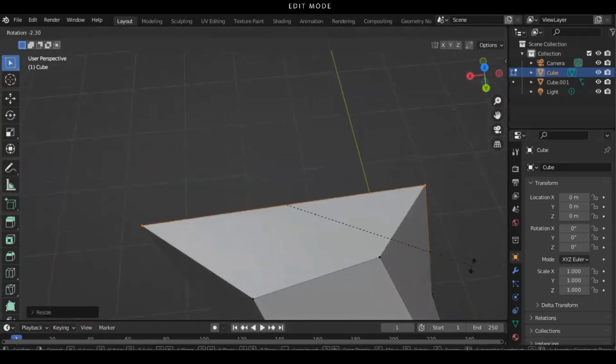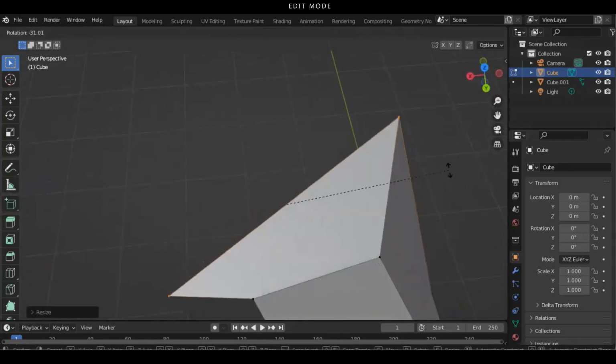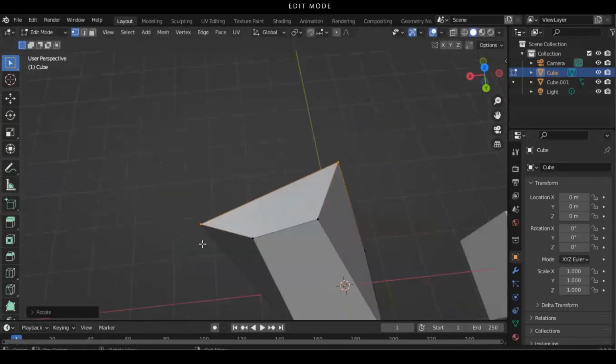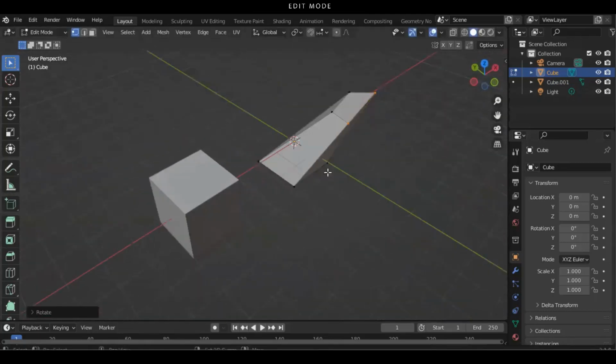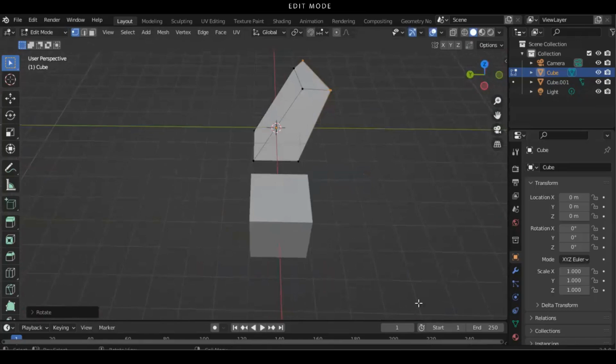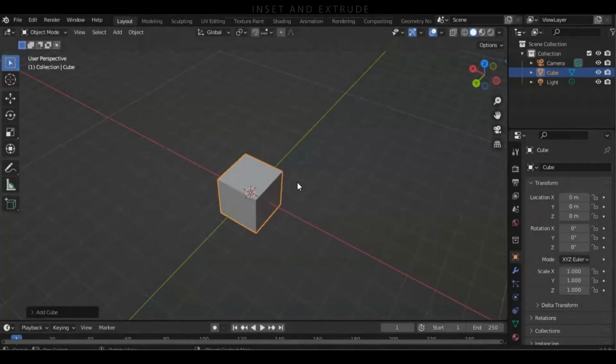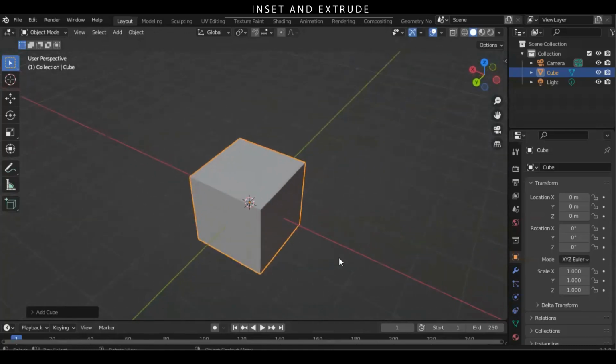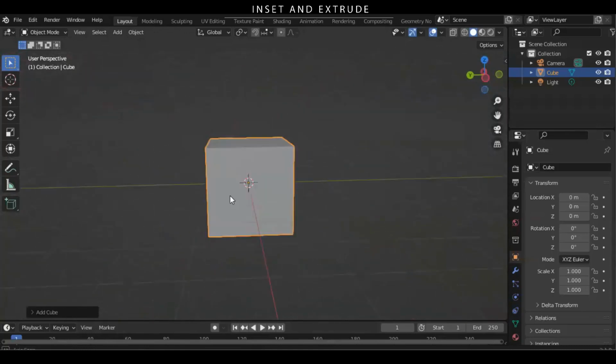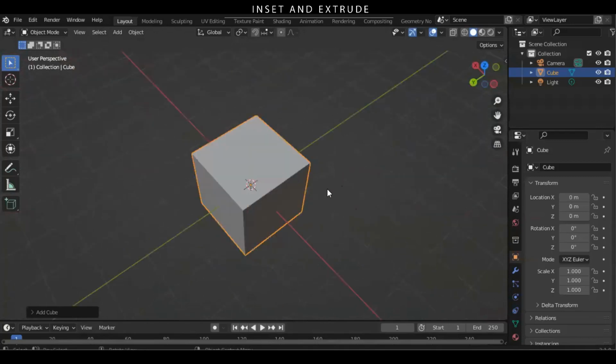And the same, I believe, for R, yeah, you can rotate around a single point. So that's just a little bit about the way faces, edges, and vertexes work in Blender. All right, and the only real modeling tools that we're going to talk about right now are Inset and Extrude. So let's just show you what those do.